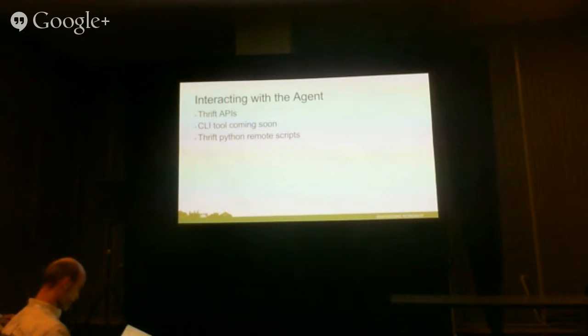But there are a couple of pieces. Once you start the agent, how do you interact with it? What do you do with it? Like I mentioned, we have a Thrift file exposing all the Thrift interfaces to talk to it. If you generate Python output with the Thrift compiler, it will automatically generate a command line utility that lets you call all the Thrift functions inside a given Thrift interface file. That's probably the easiest way to interact with the agent right now: to generate what's called a Python remote script.